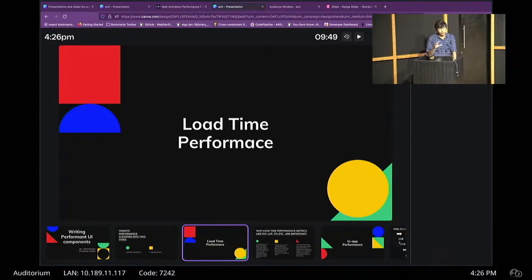Now, if you talk about Google as a search engine, it actually lays a lot of emphasis on having a good load time performance. Not only does it lay a lot of emphasis on this, but it actually provides you tools like Lighthouse, where you can measure your website score, where it also suggests areas where you can improve and have a good load time performance.